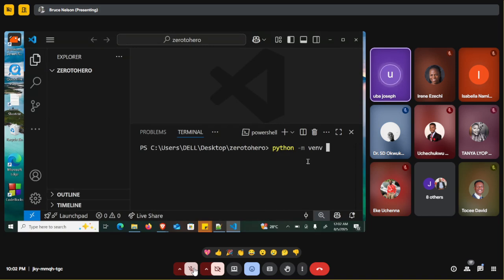Type python -m venv ZeroToHero venv. venv. ZeroToHero venv. No, venv.